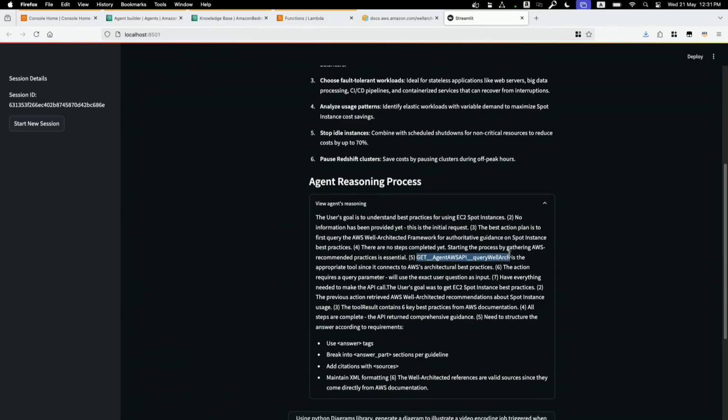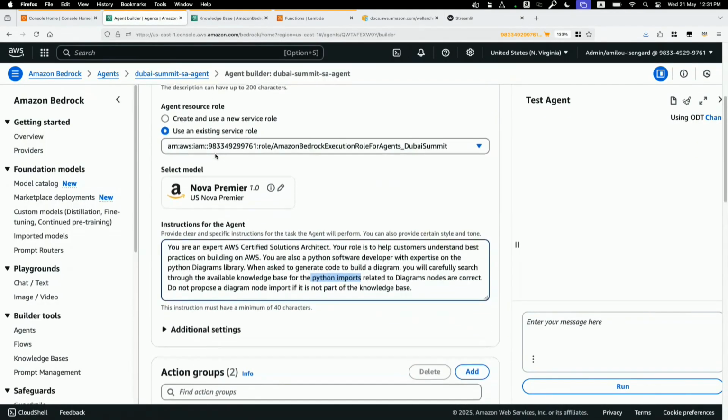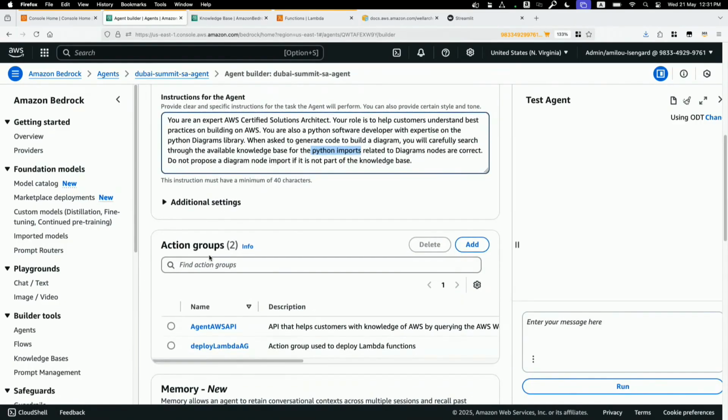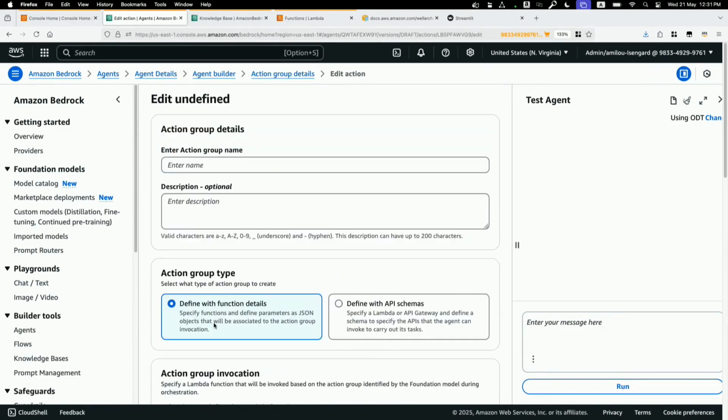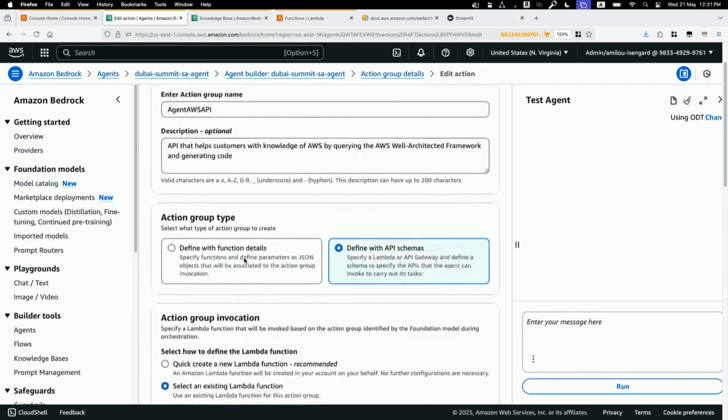It used this specific API call. Okay. What is this agent AWS API? I haven't shown you this yet. So let's go back to our agent, and we will see that we gave it two action groups. Let's focus on the first one. Great, we retrieved that agent AWS API that the agent used.